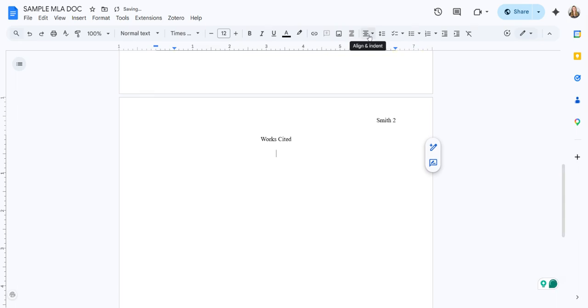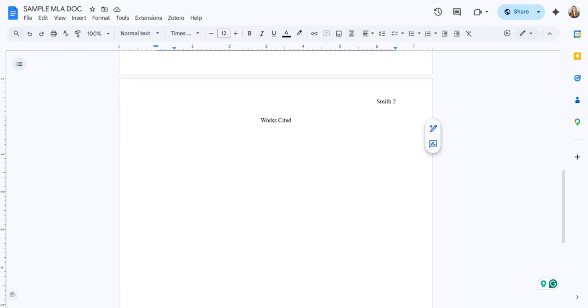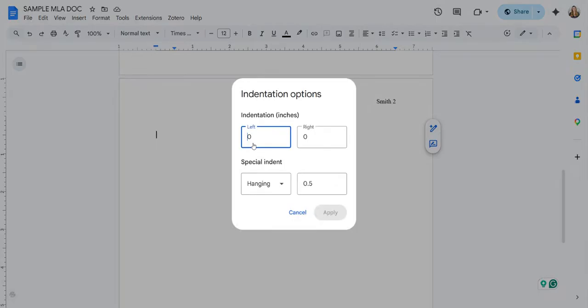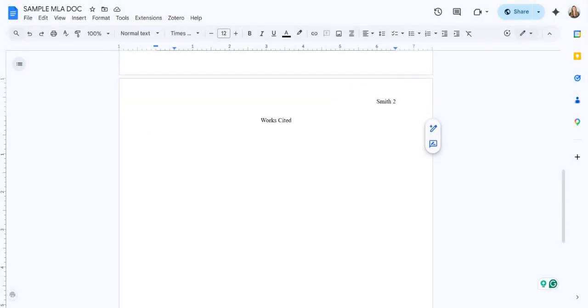From here, I have to click left align, and I have to add something called a hanging indent. Remember, the Works Cited page is the only portion of your document that has the hanging indent, so save this step to last. To put a hanging indent in, I'm going to go up to where it says Format, go to Align and Indent, choose Indentation Options, and go down to where it says Special Indent Hanging. Make sure that the hanging indent has a 1/2 inch indent or 0.5. Once you have that, click Apply. From here, I can start typing in my citations.